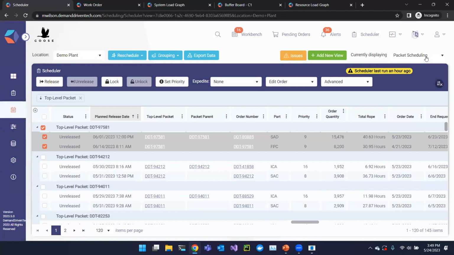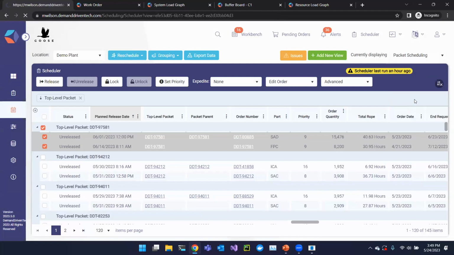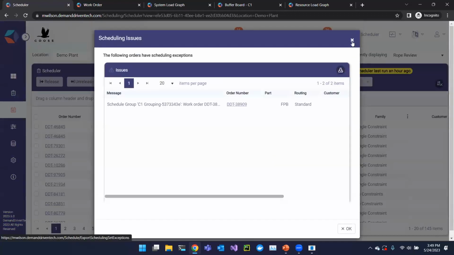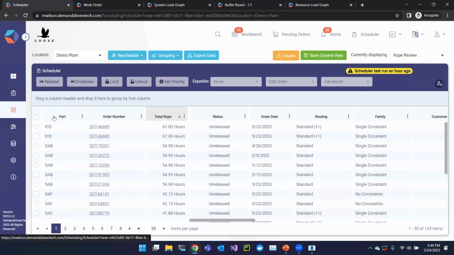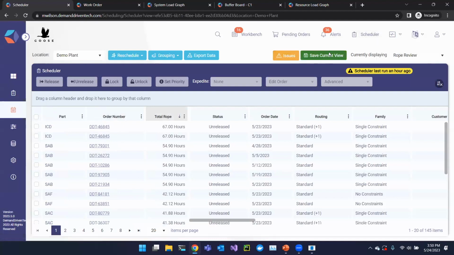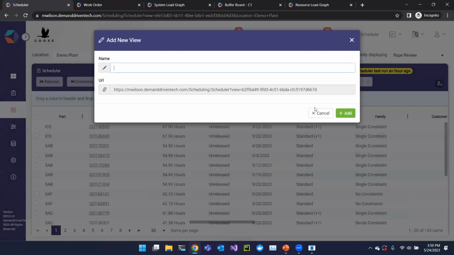Rope review, yeah. So that is actually something that I was using for my own personal instance here. Basically, I created this view so that I can look at items that have longer ropes compared to others. And you can make any of these adjustments as necessary, like you can in the workbench. Like if I want to bring a part status over here instead, I can save that view to the current view, or I can create an entirely new view. And then those views will stay with you as you make those modifications.